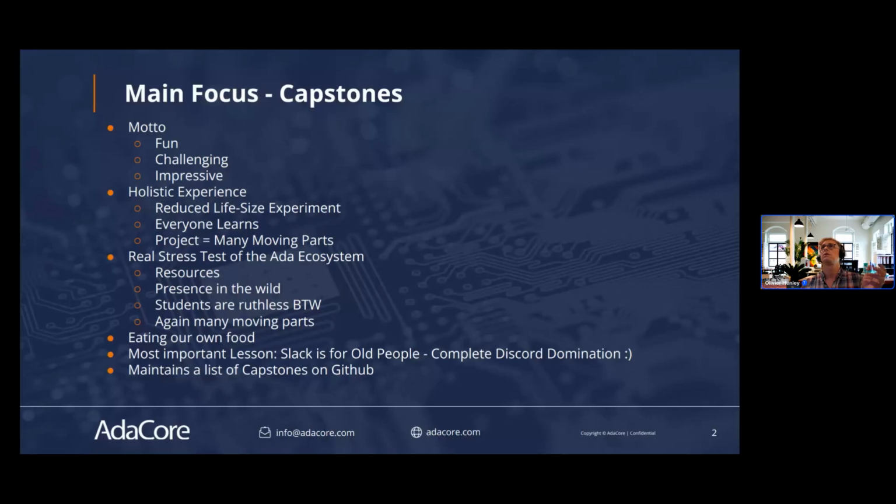Okay. So it's really also a holistic experience. What I mean by that is it's a reduced life size experiment. A project has so many moving parts that you have to adapt to. And the next point is it's a real stress test of Ada and the ecosystem. It's also linked again, it's like eating our own food.